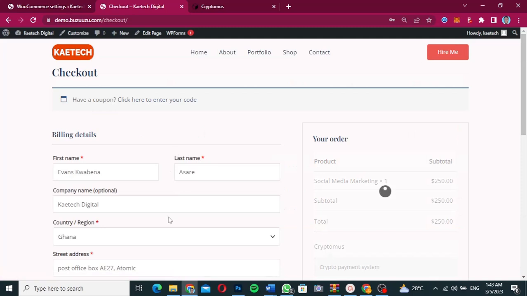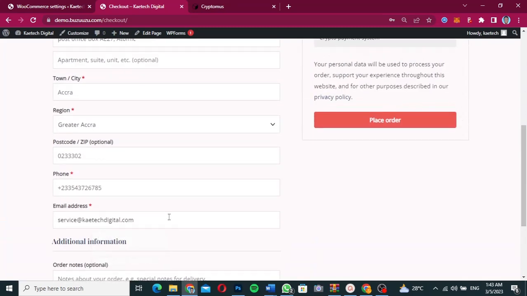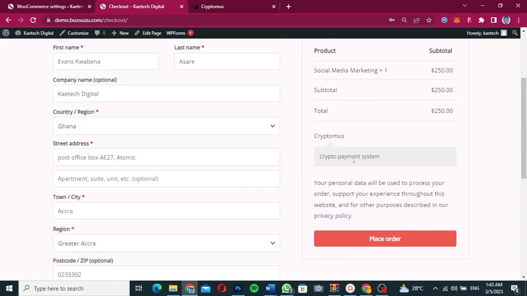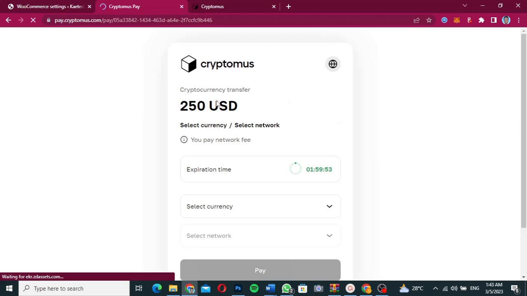Now make sure you fill in your billing details over here. So fill in all the billing details that you want to fill over here, and then as you can see, it says crypto payment over here. We can go ahead to place our order. So guys, as you can see, the payment form opens for us within 2 hours. If we don't pay, it will close.